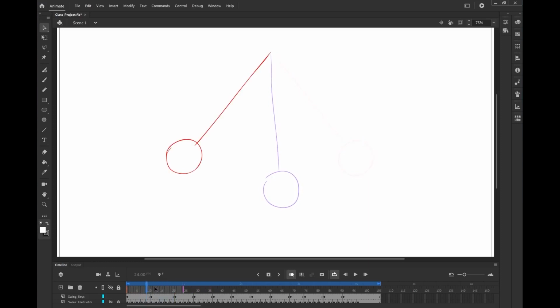And the reason that this middle position, this blue one, is lower is because we're creating an arc with our pendulum. If we were to have our pendulum go from just side to side in a straight line, A, it wouldn't look very natural. Again, as I mentioned earlier, arcs are very common in nature.